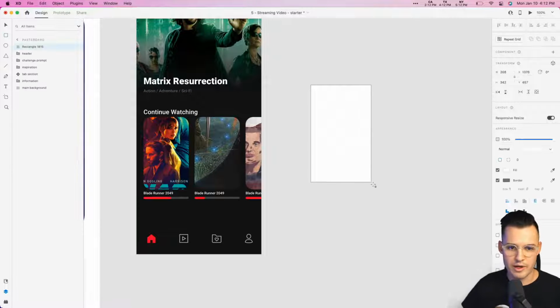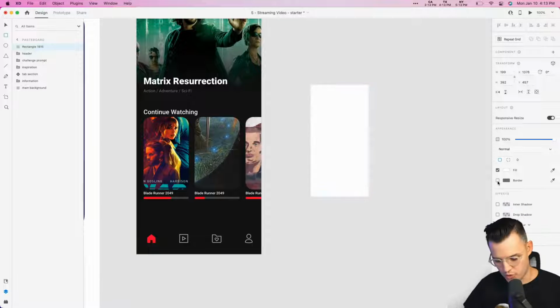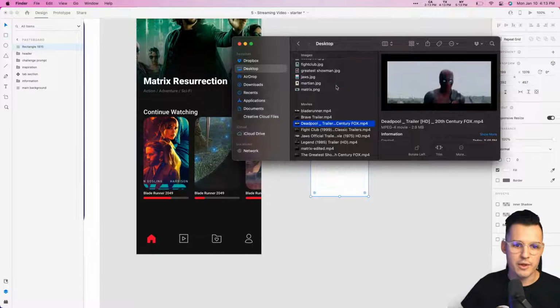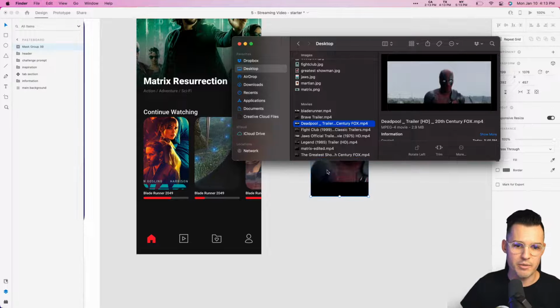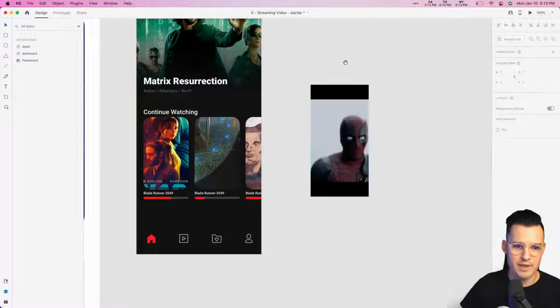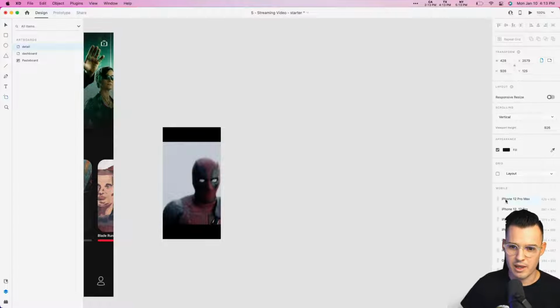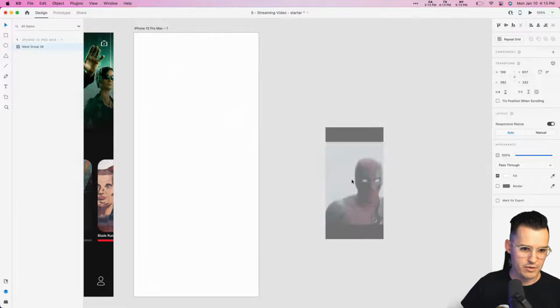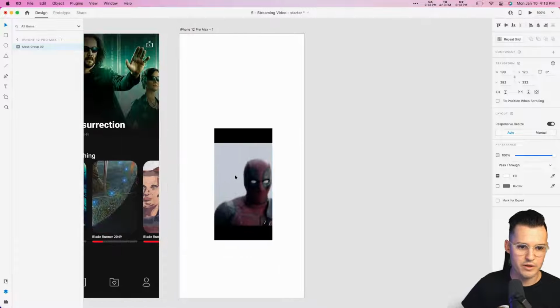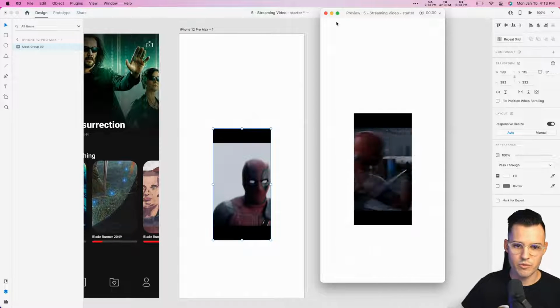I'm gonna draw another rectangle here. Let's troubleshoot together a little bit, shall we? I'm gonna grab a video, like a Deadpool video. I'm gonna pop it inside. Okay, and I'm going to draw a whole other artboard over here just so we can test a few things out. All right, so now we should have our Deadpool video here. Let's press play on this, and it should play once we click it.